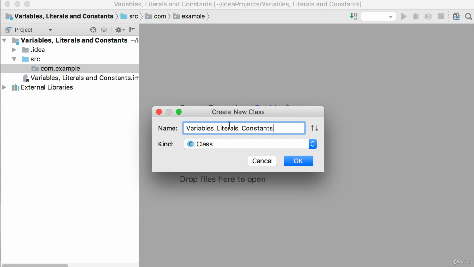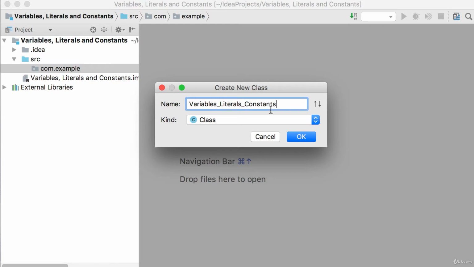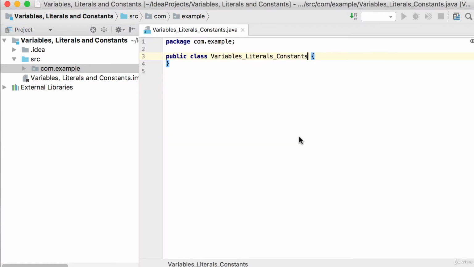Now you can see there that in the project name, I've said variables, comma, space, literals, and constants, and there's spaces and so forth. But when you create a new class, there cannot be any spaces. So you can create a new space by basically just using the underscore there, if you want to separate the words a bit. And then I'm going to say OK there, so that's the name of my new class.